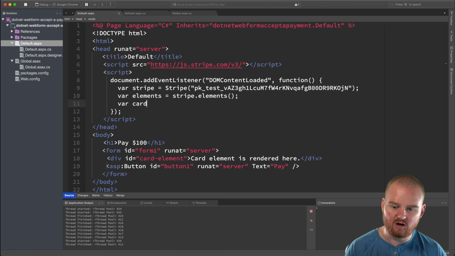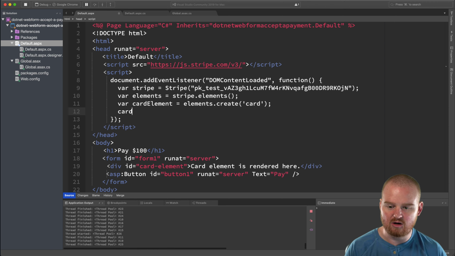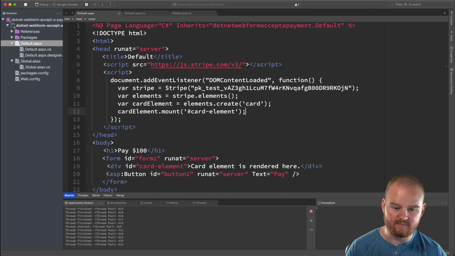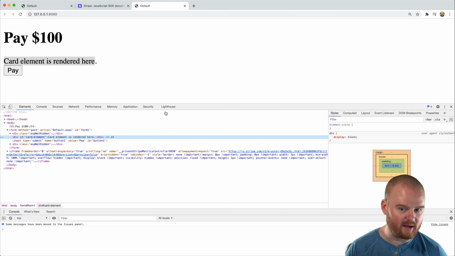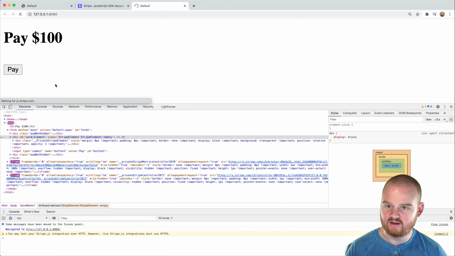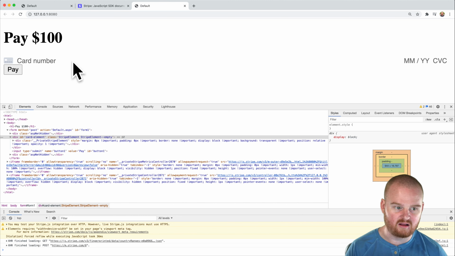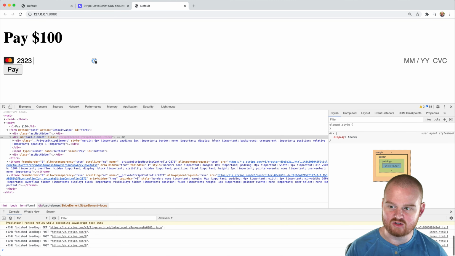So we're going to say var cardElement is equal to elements.create('card'), and then we can say cardElement.mount and pass in the CSS selector for this div. And since we're going to use the ID, we're going to start this with a #, and then say card-element. Okay. Now, if we refresh our page, you'll see that no longer does it say card element is mounted here, and instead we have these controls where we can type in credit card details.